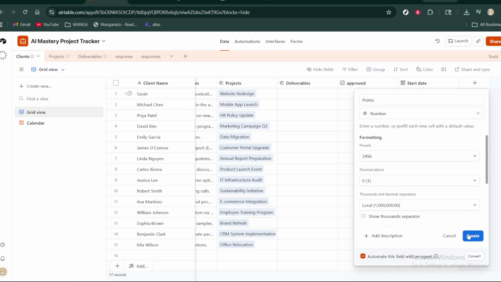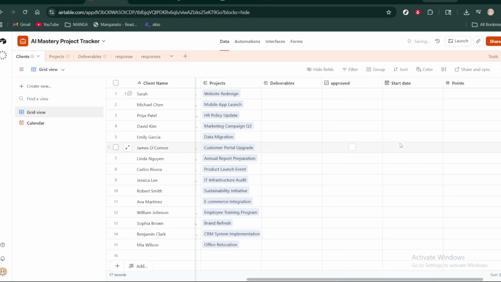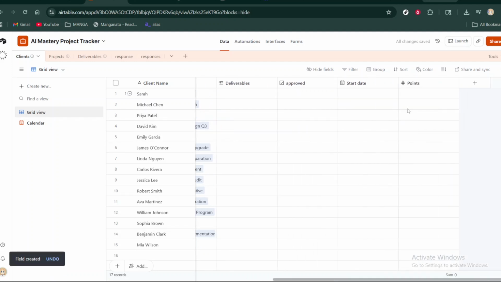When your options look good, click Create Field if it's new, or Save if you're editing an existing one. Airtable will apply those rules instantly.